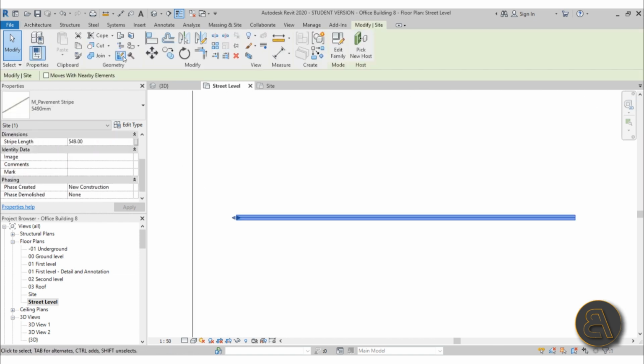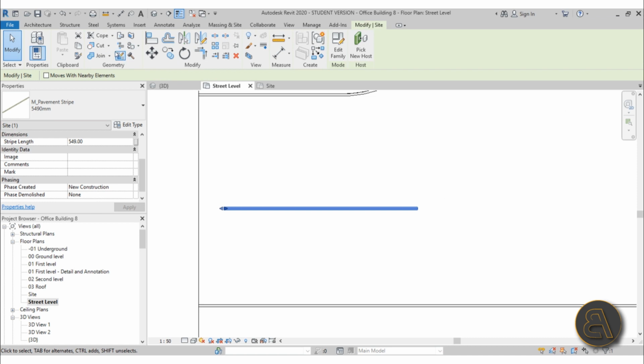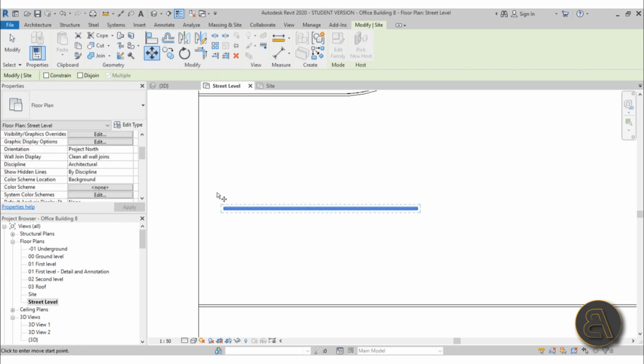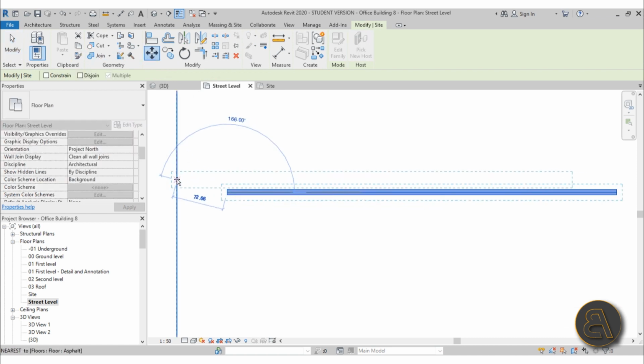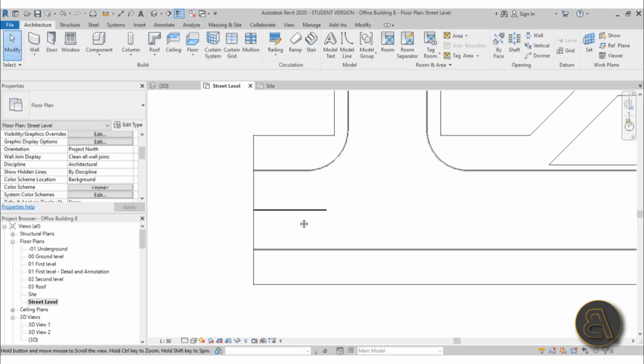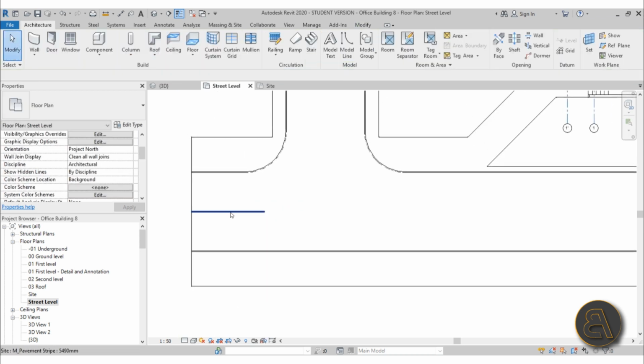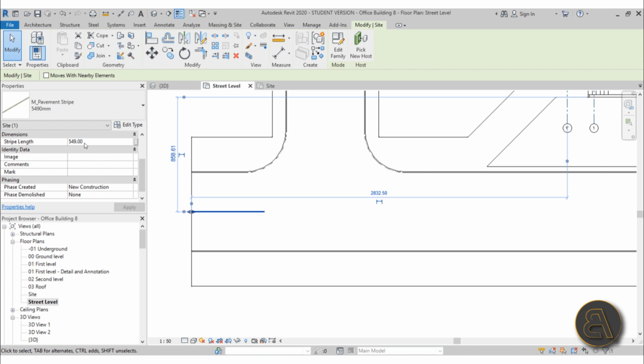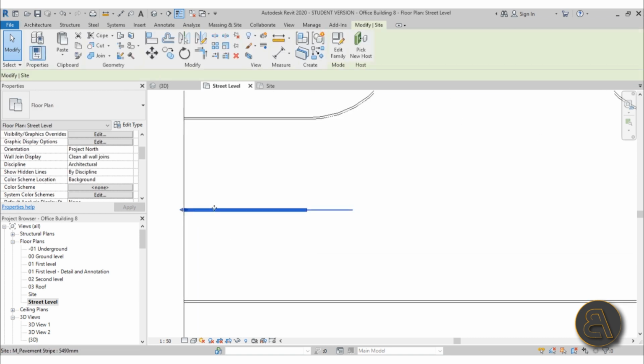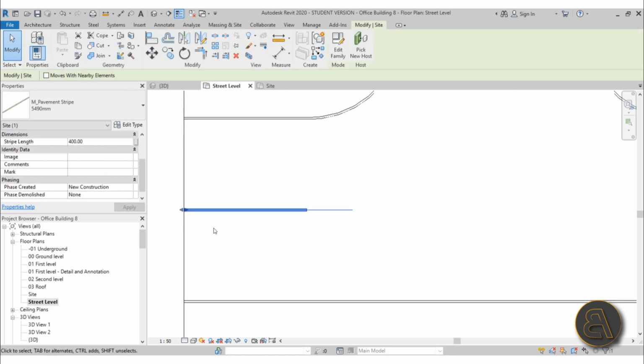Now I'm going to select this line, and then let's just go here with the move tool, and let's move it here to the center of this line. There we go, just like that. And now, okay, here we have the stripe length. Now you can change it if necessary, so maybe let's change it to 400. There we go, we have a 400 centimeter stripe, and then you can copy it.